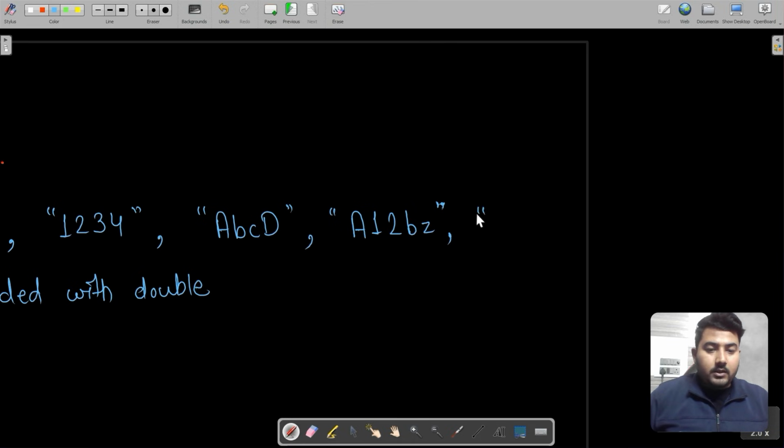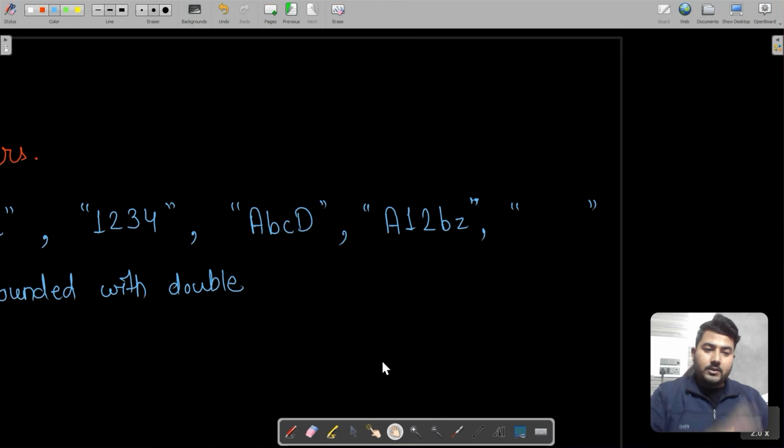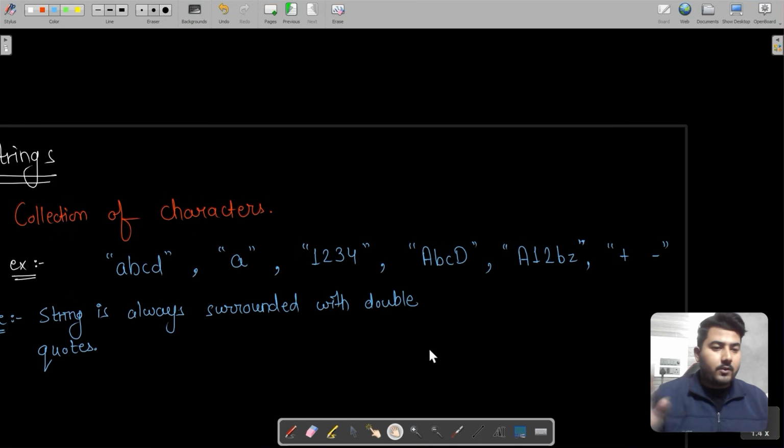Even if you write double quotes and then two or three spaces inside, that is also considered a string itself. This is also an example of a string, even if it is a single space, double space, triple space, or any symbol as well. Even if you write a plus sign, then a space, and then a minus sign, that is also a string. Everything surrounded with double quotes is always going to be considered a string, as straightforward as that.